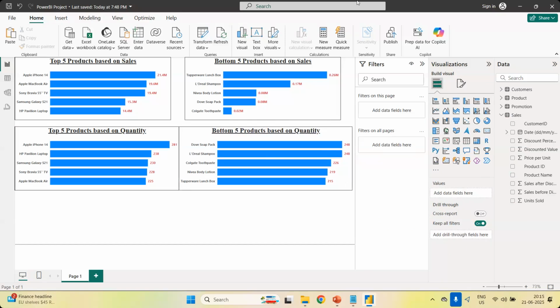One of the students, Swapna, is asking the question: should I change to count? No need. Here they ask for the number of transactions, bottom five number of transactions, or did they ask units wise? Units wise means different. If it is number of transactions, it means different. Is the point clear?